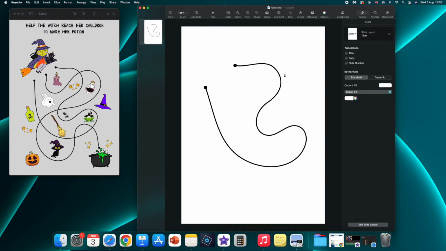Okay, so we have the first line made. Now let's create the one in the middle, and of course we're gonna repeat the same exact process.